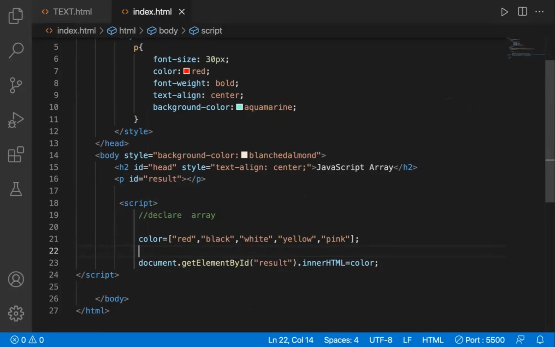And how can we declare it? I think I've showed you that as well. Now I want to show you a few more things. Like for example, when I write color, right? So that time it just came with the total color, which was the output of my entire array. But what if I want to just print red?